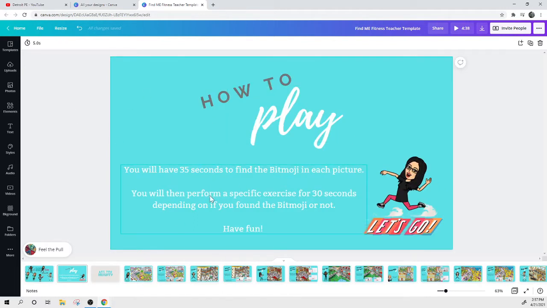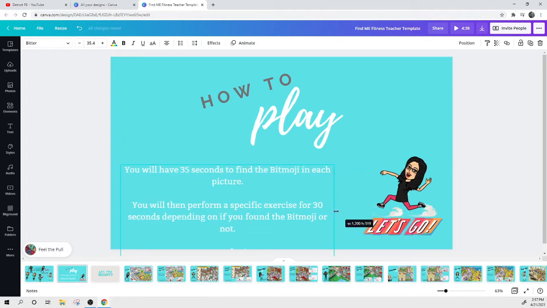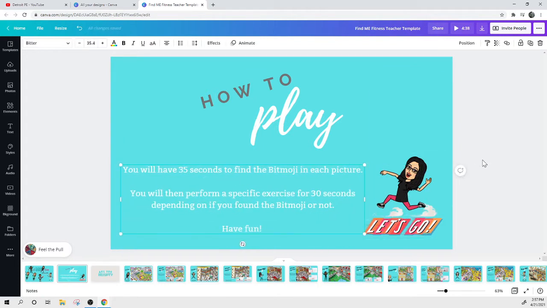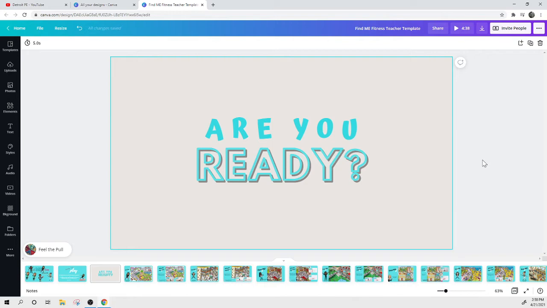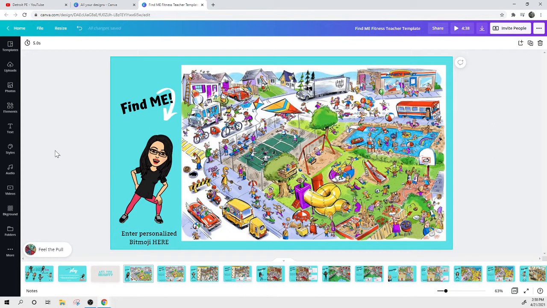You can change all of this up. You can put your own Bitmojis here. You can make this wider, make it smaller. And then next screen. Are you ready? Change it, leave it, doesn't matter. Here is where it gets pretty fun.